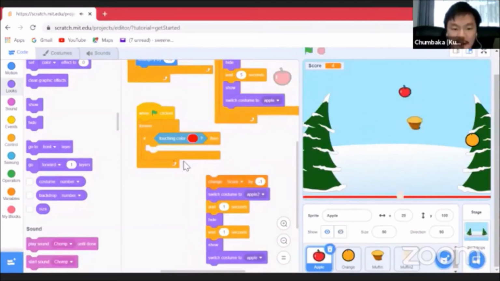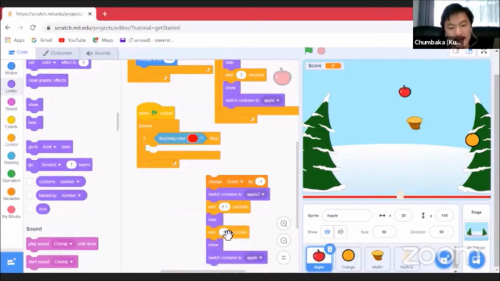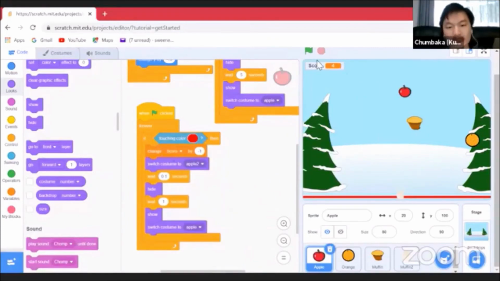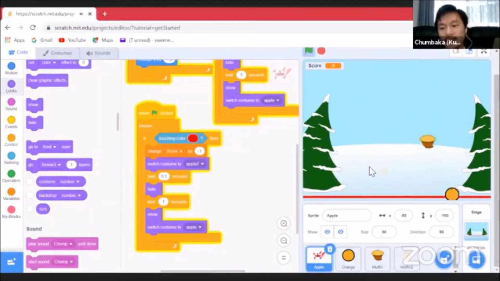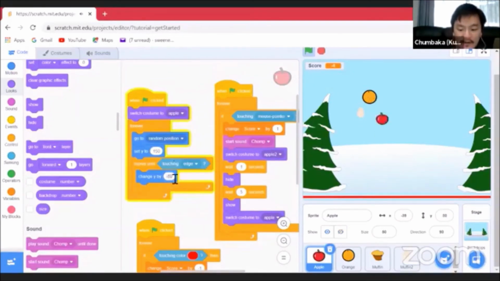So we can say that if this thing touches the red color, I change score by -1, and then I wait. Let me make the wait shorter, 0.1, and get it to hide, and then get it to show again after a while. I think this would be better. So if I don't catch it, it goes to the bottom. Okay. Just now it's because this apple is going down too fast. So let's put this -5.